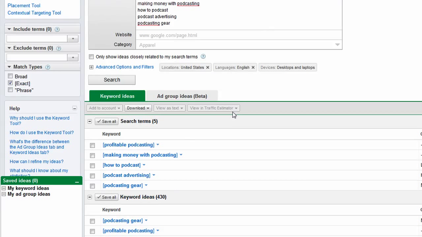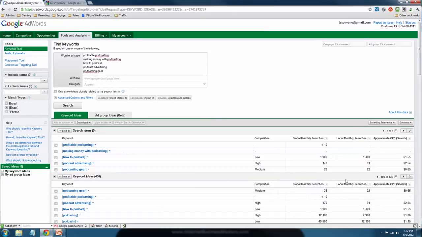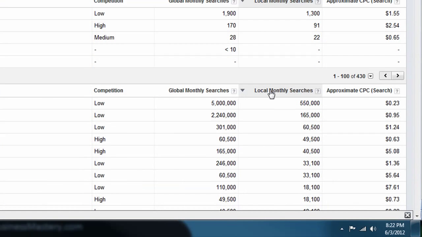Now, one quick tip here is make sure that you are logged in and have an AdWords account and log into your Google account with your AdWords account, because you'll be able to get up to 800 results rather than if you're not logged in to a Google account with an AdWords account, you'll only be able to get 100 at a time. All right, so let's come over here and we're going to sort this by clicking on local monthly searches.